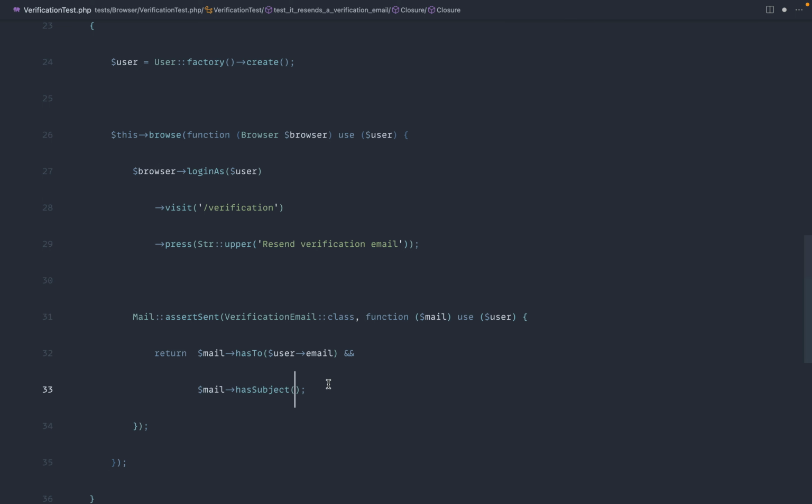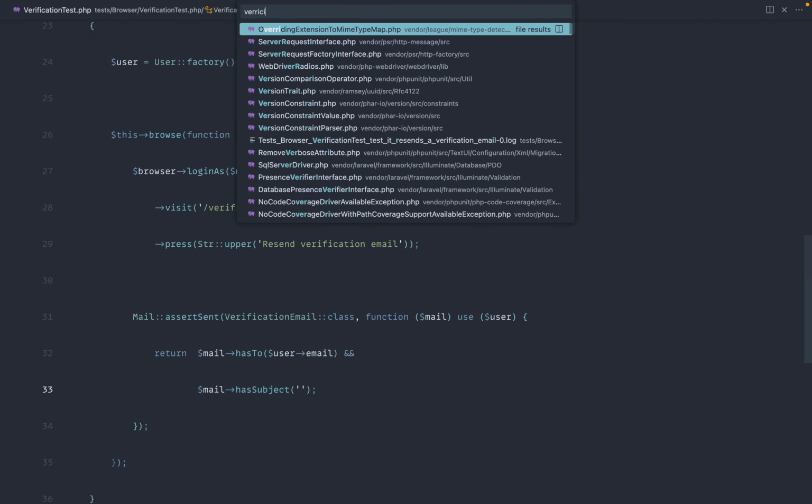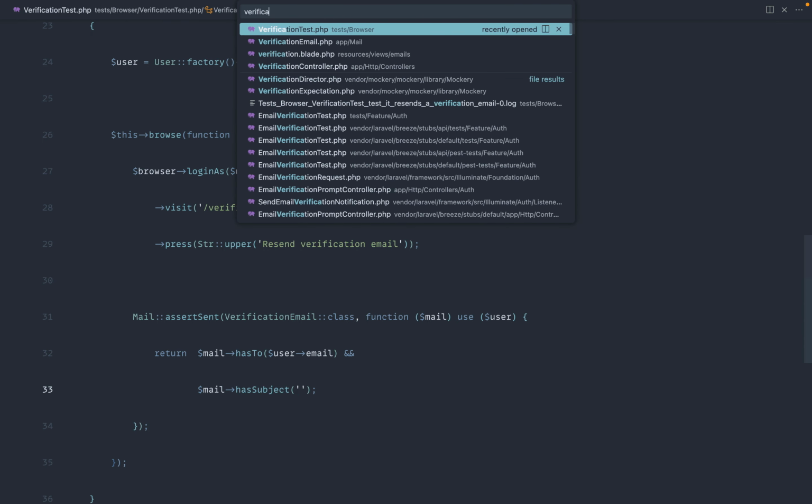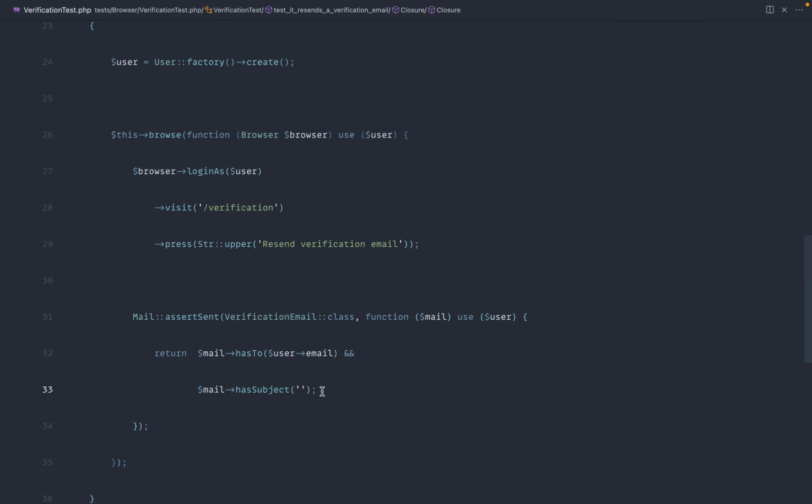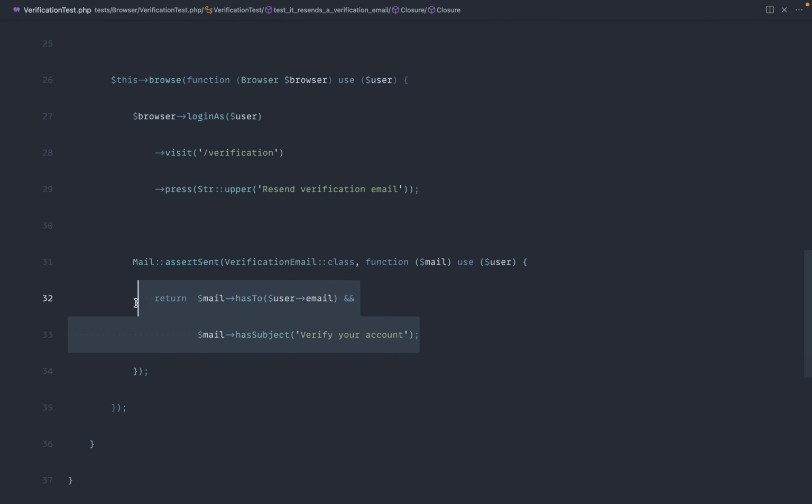Unfortunately, I think with this mail instance, we can't actually check the body of the email very easily, but you can go ahead and explore that. So we want to say that the email contains the subject, and let's actually change this. So I'm going to go over to the verification email, and let's just give the subject, verify your account. So we want this subject to be this, and then we're pretty confident that that email has been sent and it's been sent to the right person.